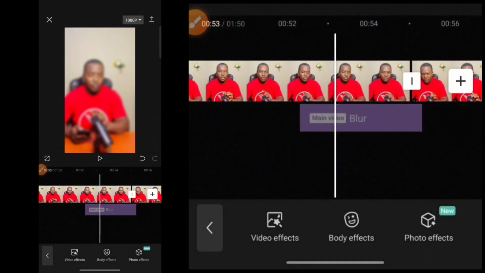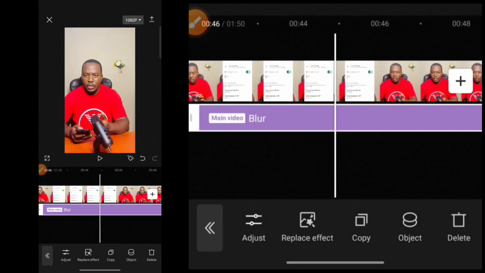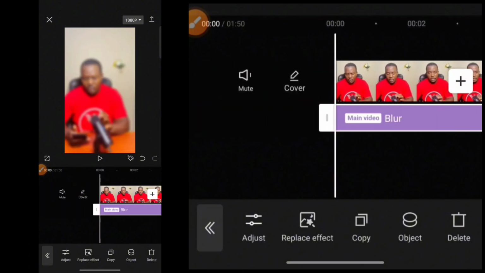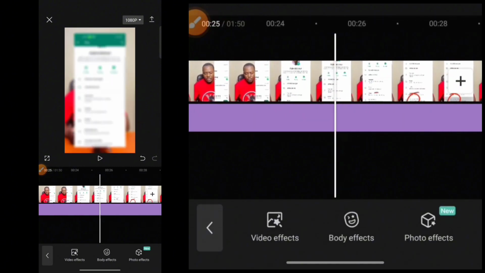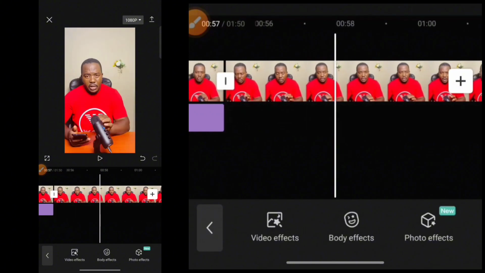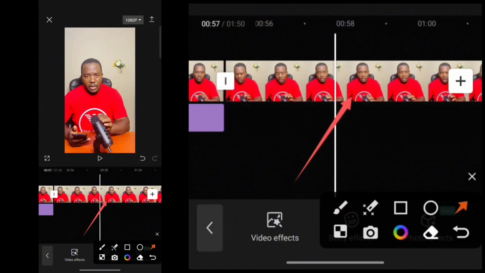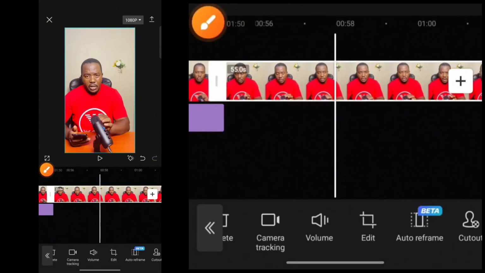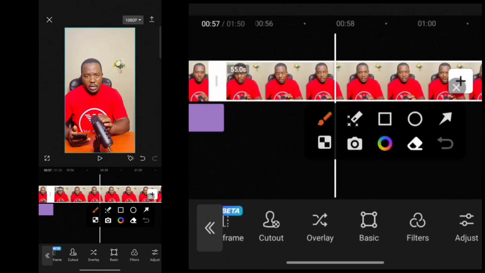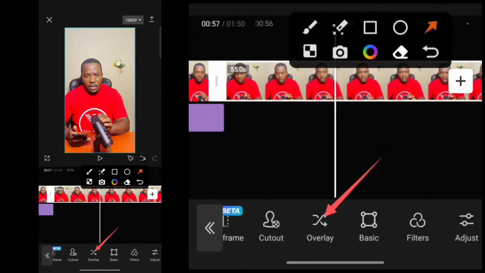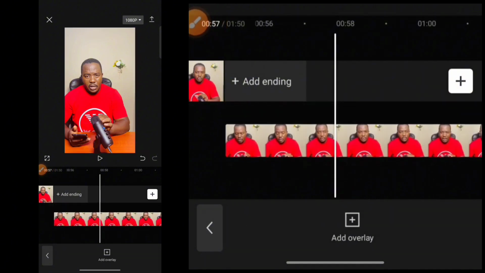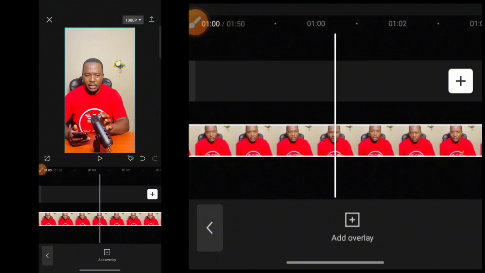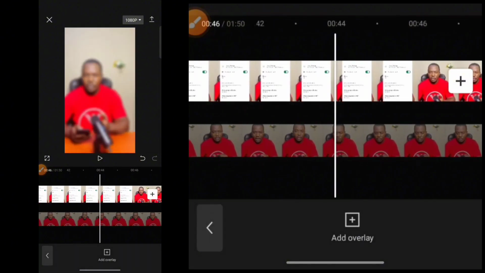So you want to adjust this blur to only match the main video before you do a copy. You see the entire video is blurred, right? Now come to this video that you duplicated, this part of the video, click on it, and then on the navigation, you want to click on overlay. Click on overlay to drag the video downward, then just drag it downward once more and then move it to the beginning of the main video like this.